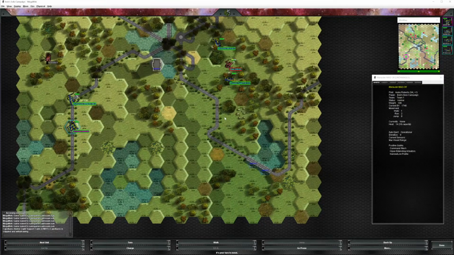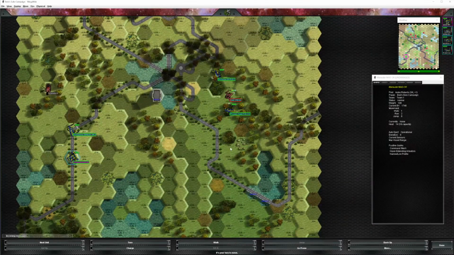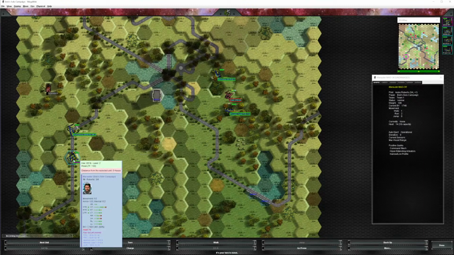I'm going to leave the Marauder and just keep him standing still. So when you're doing a team initiative, it's always best to have your support mechs that aren't going to move anyway just do their thing first.